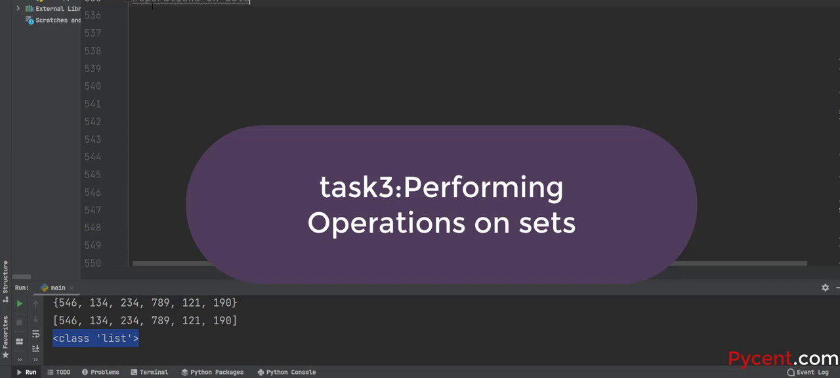So how do you perform operations? The first and foremost thing is we need to add elements to a set. Okay, how do we add elements to a set?